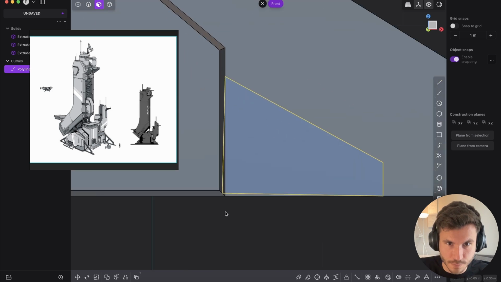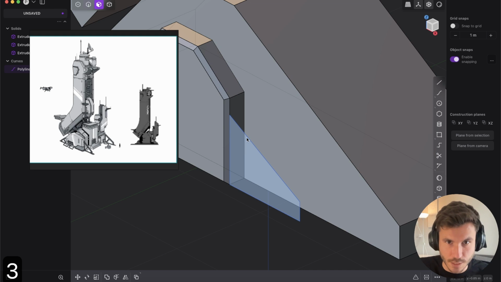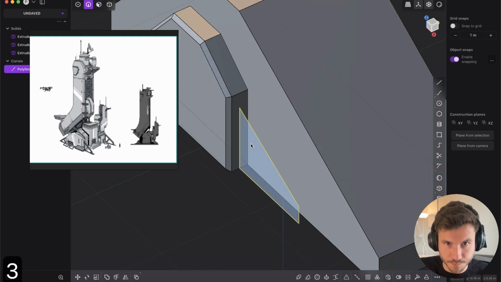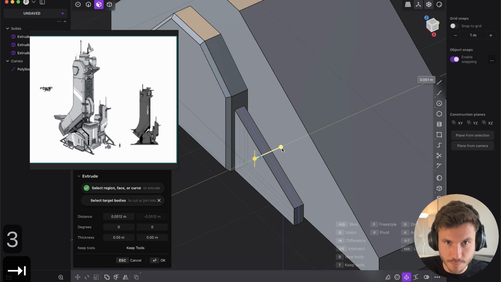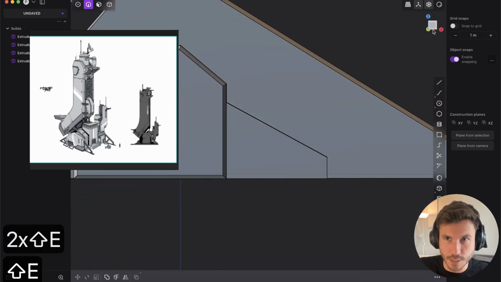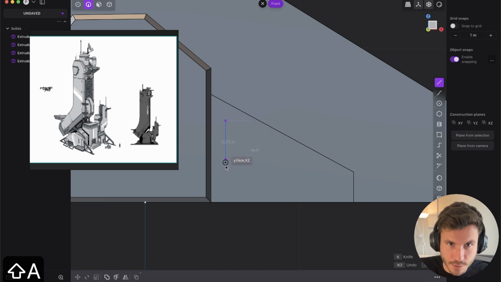Right, so bring this point with Control click here to the corner, and bring this edge with G and Control click to the middle. Select the face, press Tab and extrude this a little bit. Delete the curve.